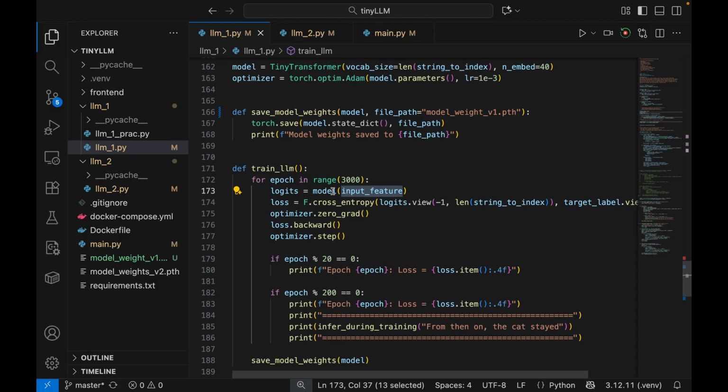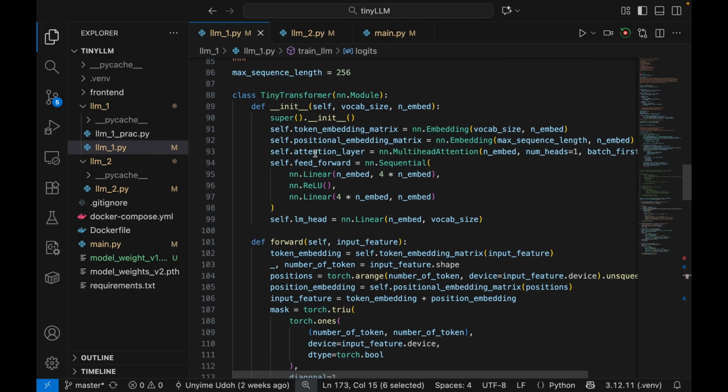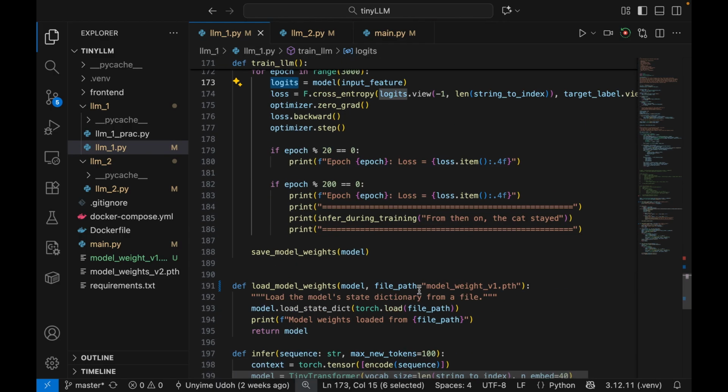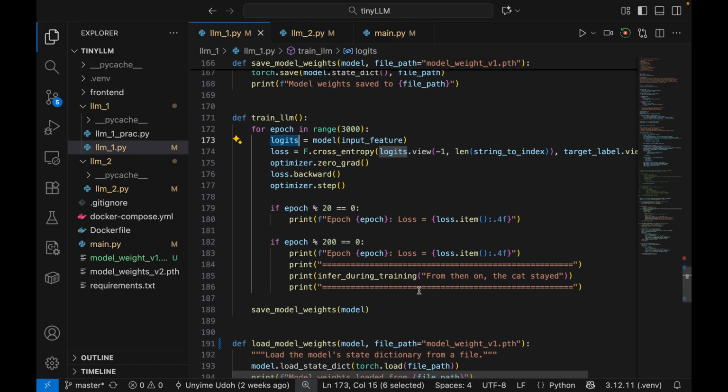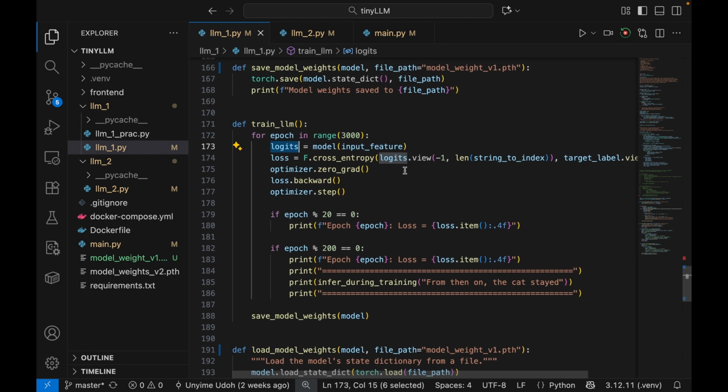So we feed it in here, and then the output that comes out after everything happening here is then used to calculate the loss. The loss is just a measure of the difference between the expected output and the produced output. Then after that, we use the optimizer to perform back propagation so that the weight will be adjusted.